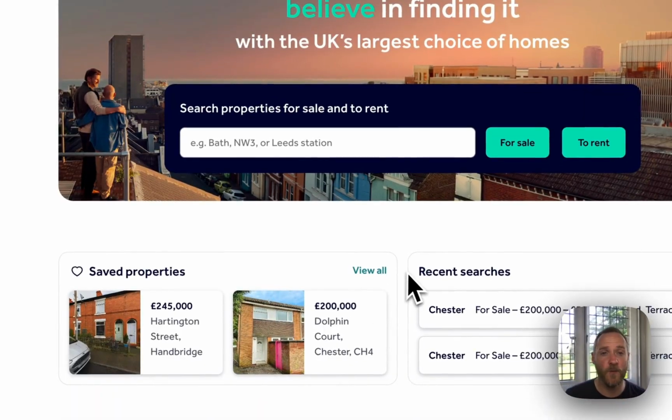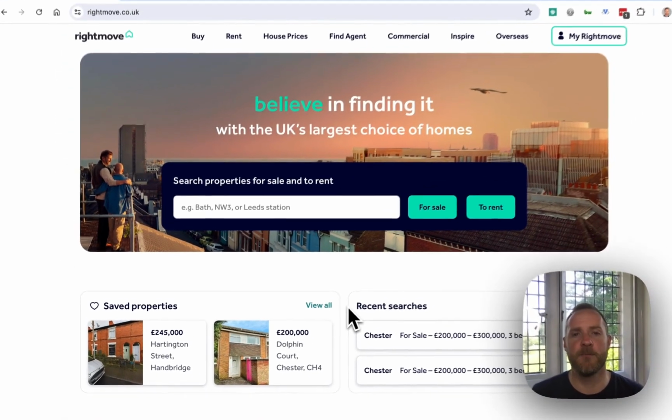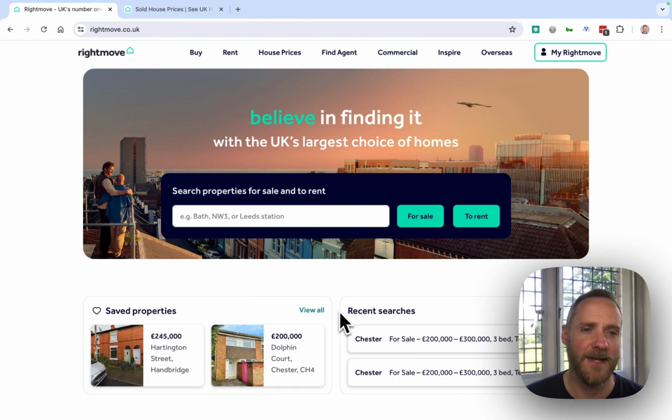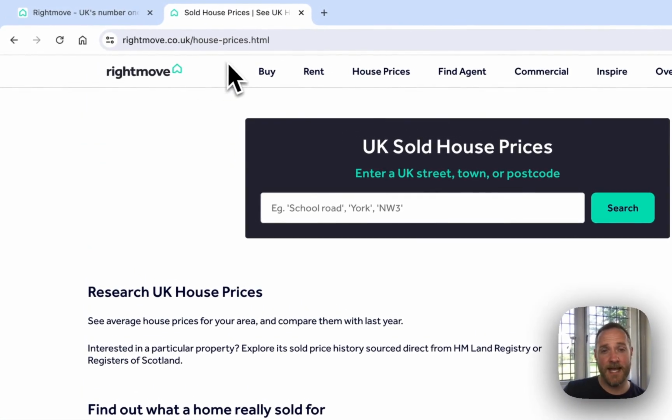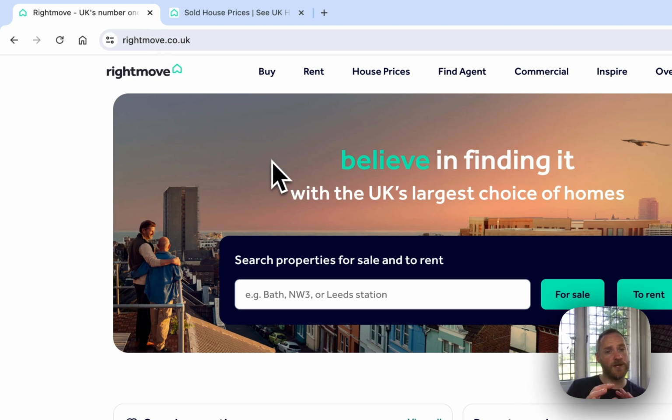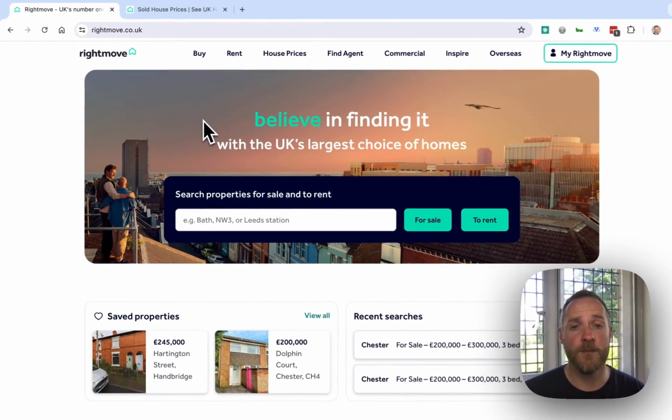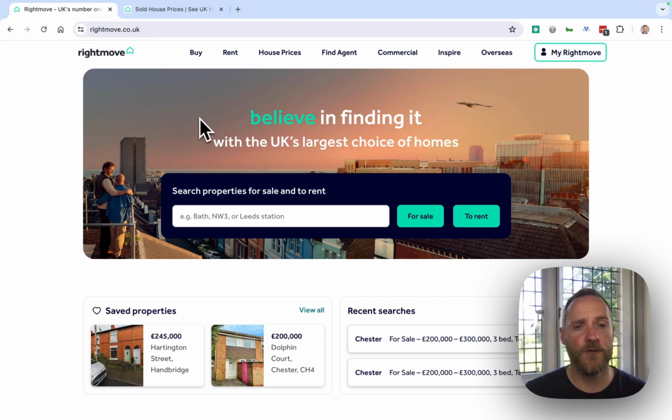So a couple of different ways of doing this. We're going to be using Rightmove in this example, and there's two tabs that I'd recommend to have open on your desktop when you're doing it. The first is the main site. The second is house prices. So two reasons for this. One is because we're going to be looking at what's called on the market. So these are properties that are currently on the market for sale, residential properties.